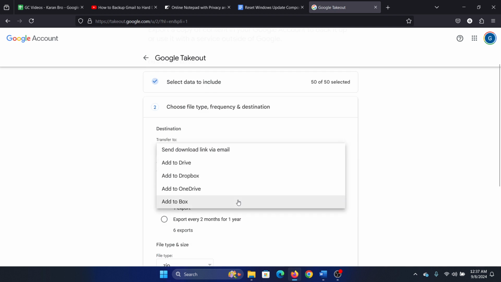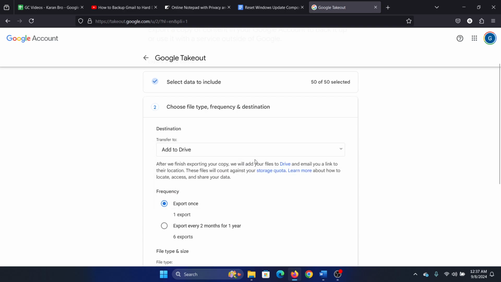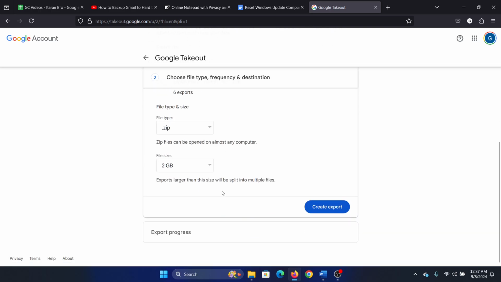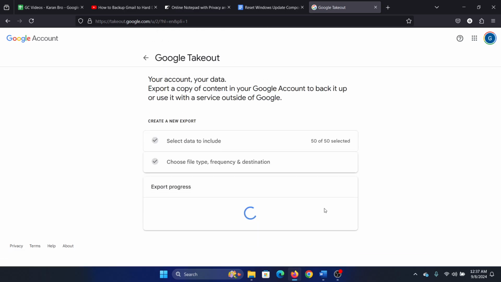You can add it to Drive, okay, and then you can scroll down and say that you want it in zip file, 2 GB file, and then you can click on create export. It will start exporting it and you will get it into your Google Drive. Now this needs quite a while, so I'll leave it here, but this is all you need to do, and then it will be created on your Google Drive.